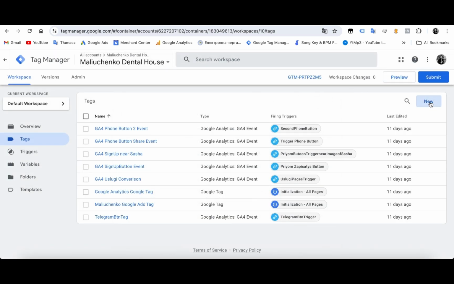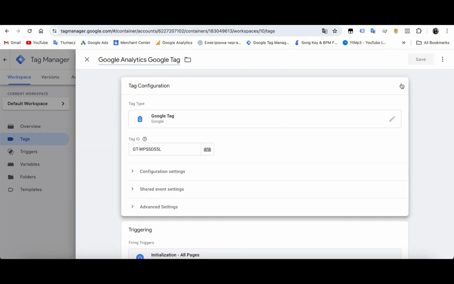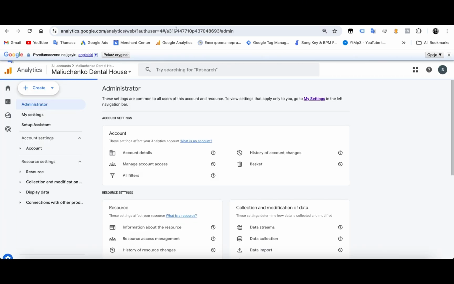After this, we will create a Google tag which will send data to our Analytics property. Let's select the container we want to configure, then open the Tags menu. And now we have to create a new tag. Enter a name for the tag at the top, for example, Google Tag Configuration. Now we will configure our tag. In the field Tag ID, we have to enter our Google Tag ID for Google Analytics.